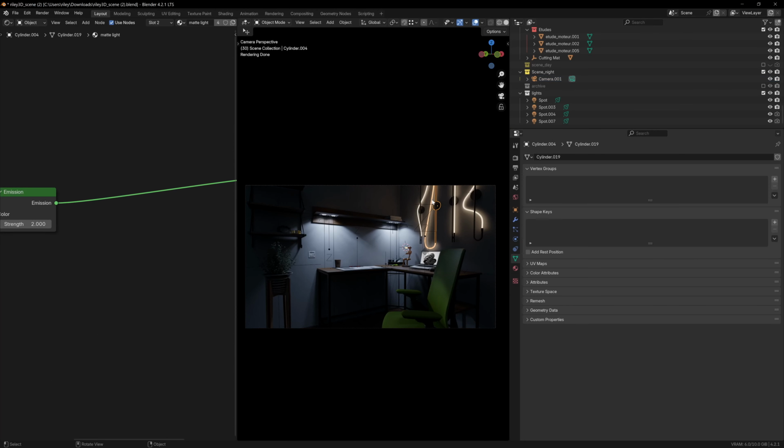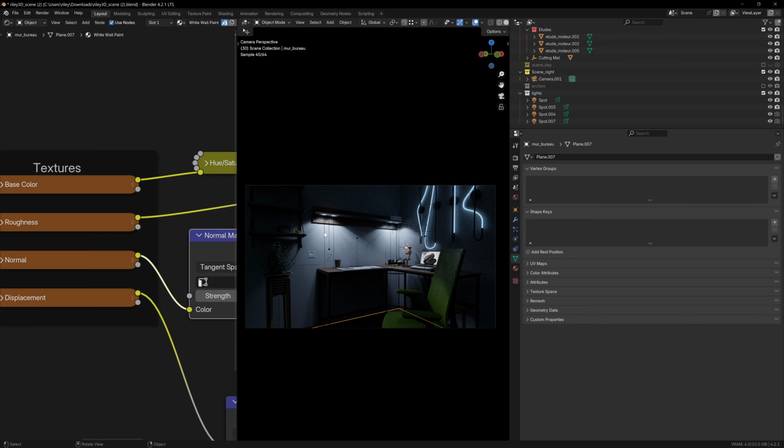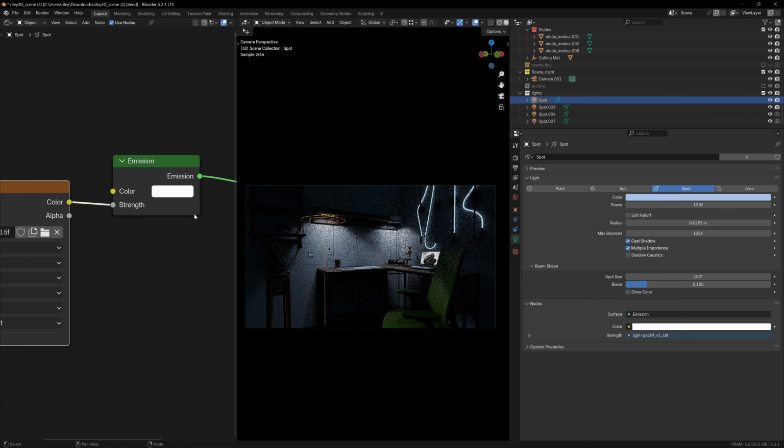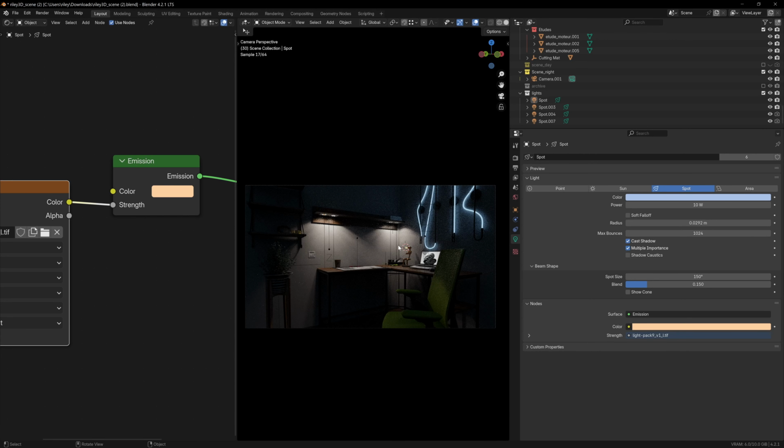We could switch things up with our color contrast here. For example, these neon lights, that's what I'm assuming these are. What if we made these more of like a blue light, and then this light source, we could introduce more of like a warm color. This is really up to you. This is just one example of how you could start to bring in color contrast into your scene.